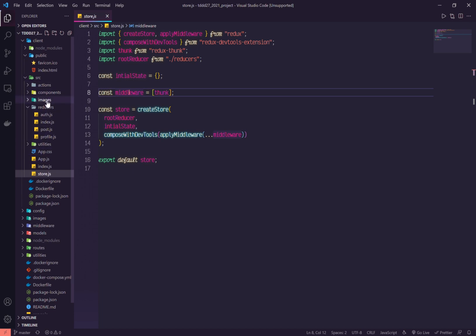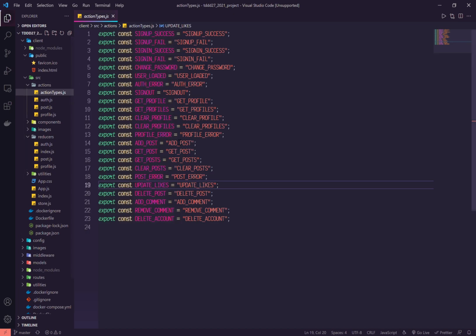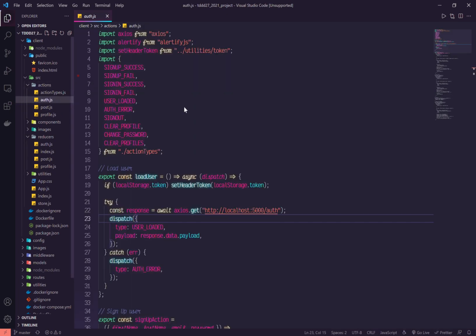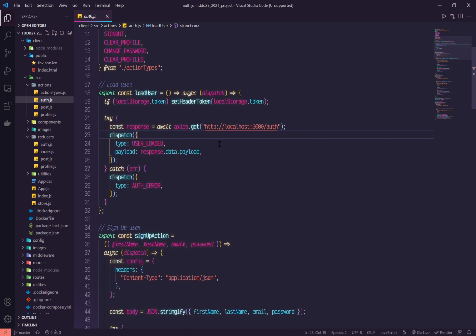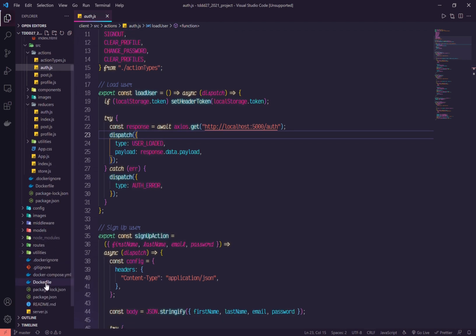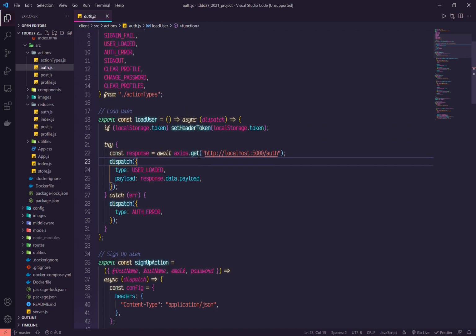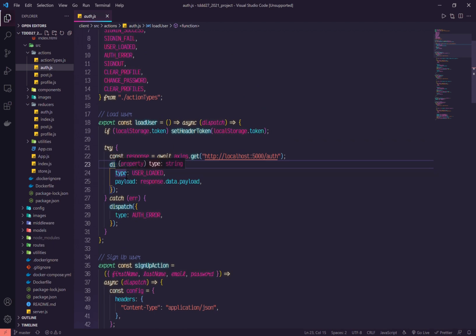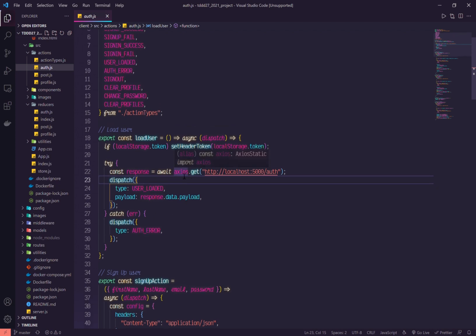Let me show you the actions. So all the constants are here. In auth, we have this load user that we hit on that API that I showed you earlier, the auth, so that the whole user is loaded. And for every action, we are sending type and payload, and that corresponds to whatever we are getting back from the data. And we're using Axios for the requests, not the fetch API.